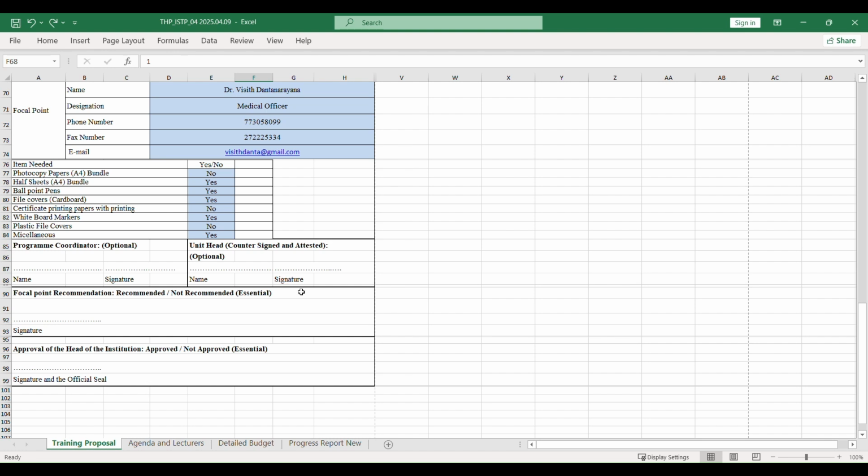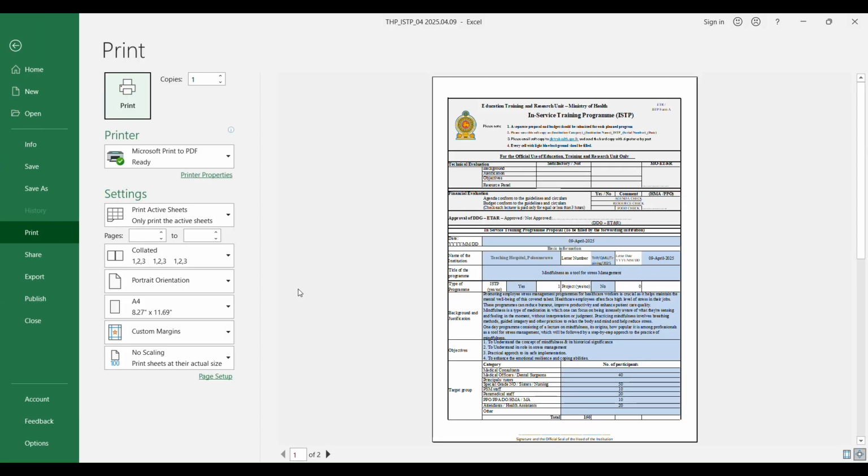Looking at the signatures, the essential signatures are the focal point signature and the signature and official seal of the head of your institution. We have now come to the end of this first tab, and it should be noted that when you go to the print, you can see an additional footer of the signature and official seal of the head of the institution. So that means that once you print this, each page will have to be signed and sealed by the respective head of institution.